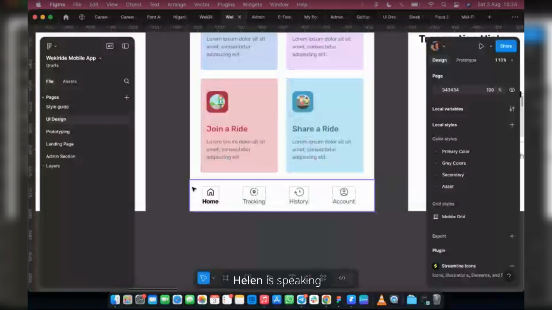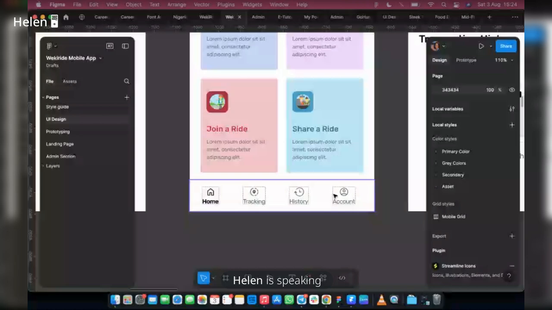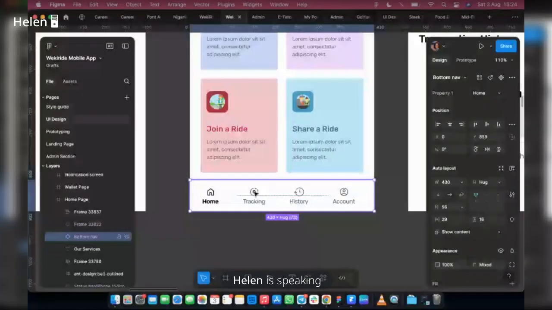Now this is what a bottom navigation looks like. You can see how this is aligned. Even without looking at the text, a user will tell this is home, which is the home page. A user will tell this is track, like tracking your ride or tracking a parcel. This is a logistics and transportation mobile application.